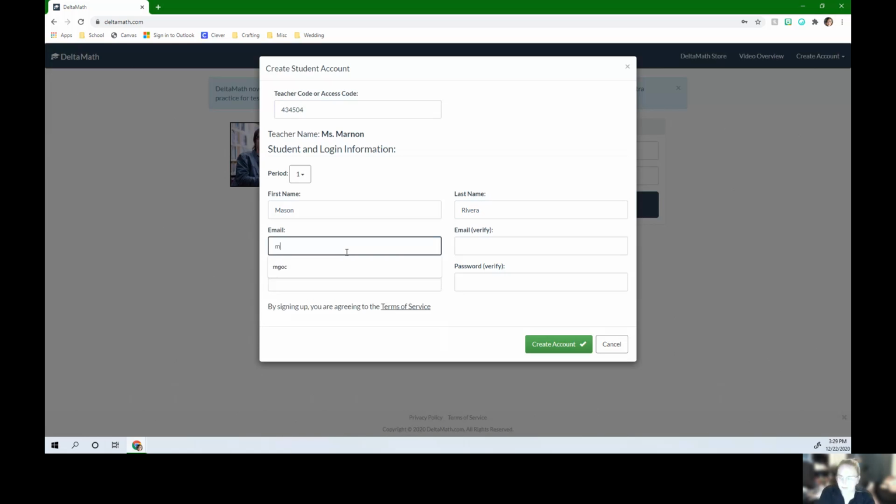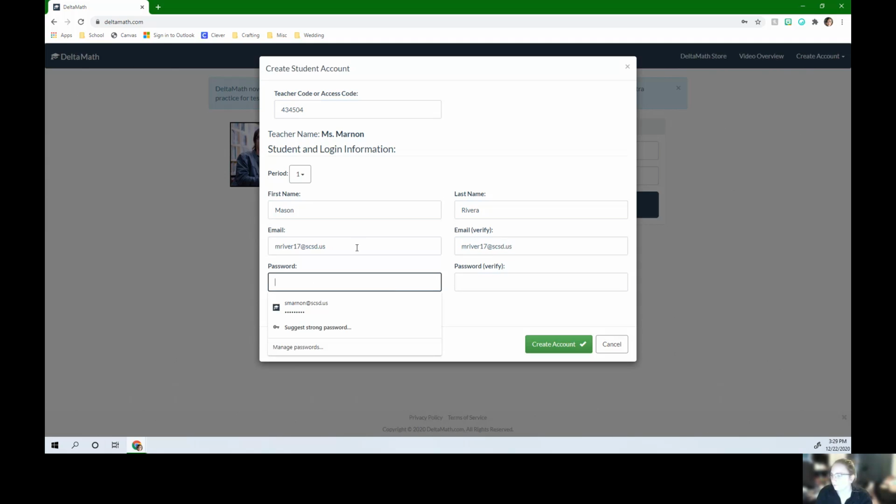Now I got to put in his email. So I'm putting in his school email address. So that's what we normally use, but you also need to put in the @scsd.us. This verify just means they want us to type it twice to make sure that we typed it right. When they verify, it just means that if we type something wrong, if there's a difference between the two, it'll tell us. But as long as we type it the same, it will work.